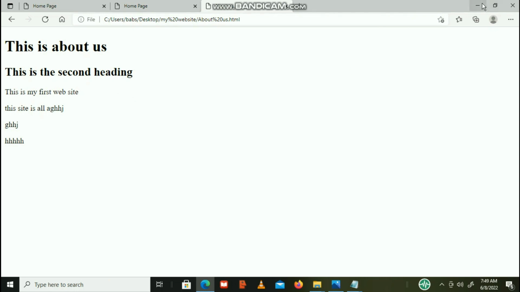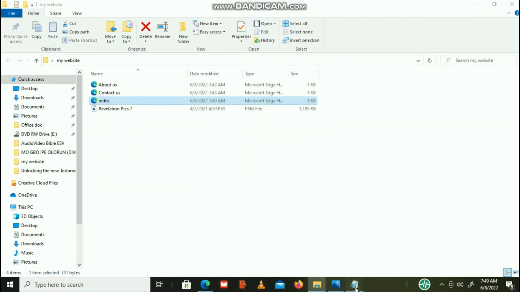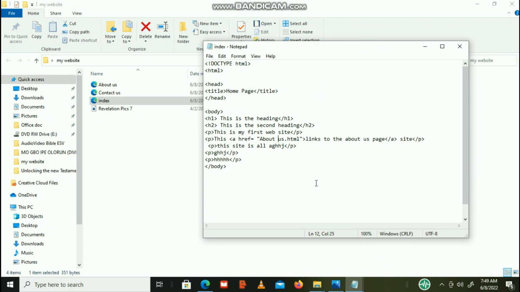What you do is this: anytime you want to link from one page to another, you make use of the a tag. Let me go back to the source code. The a tag will have an attribute href, which will be equal to the value, and most times the value is usually wrapped in quotation marks, though now most coding is loose, so you might decide to put the quotation marks or not, but it's always advisable to do that. Now you have about us.html, but please make sure you put the extension.